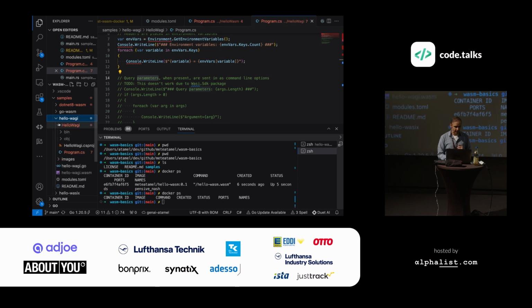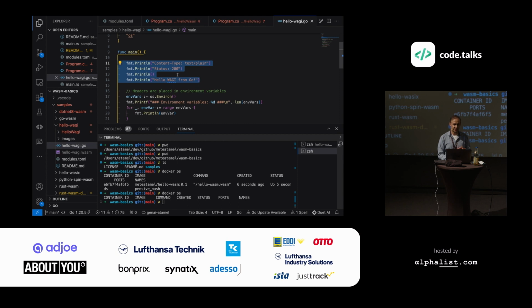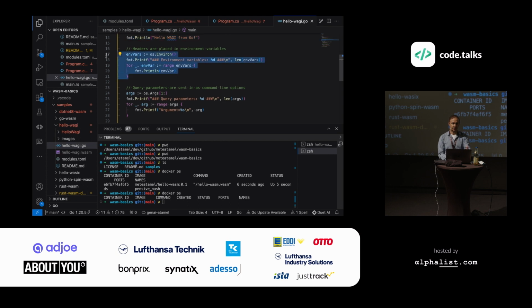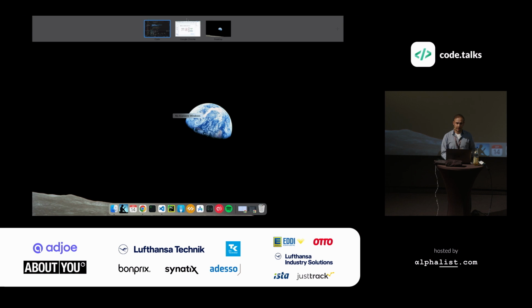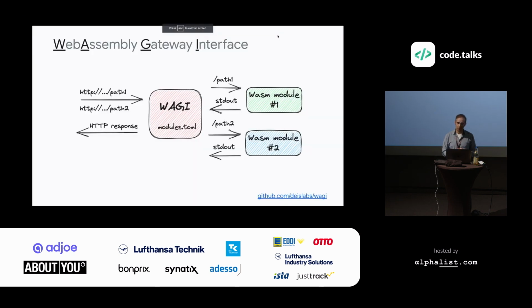For Go, it's a similar kind of thing. If you look at my Go application, again, it's responding with just println statements. The headers come as environment variables, and the query parameters come as command line options that you can read and respond to. I have this sample on my repo, so feel free to check it out there, with details on how to compile.